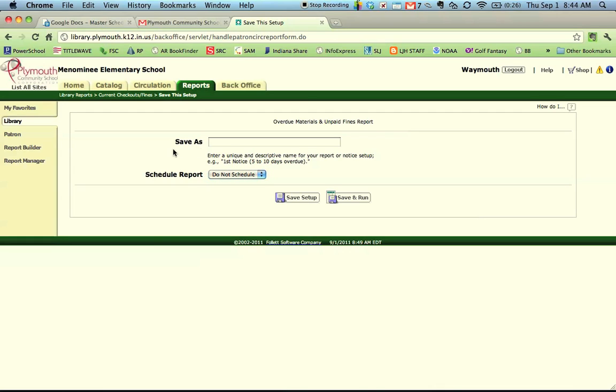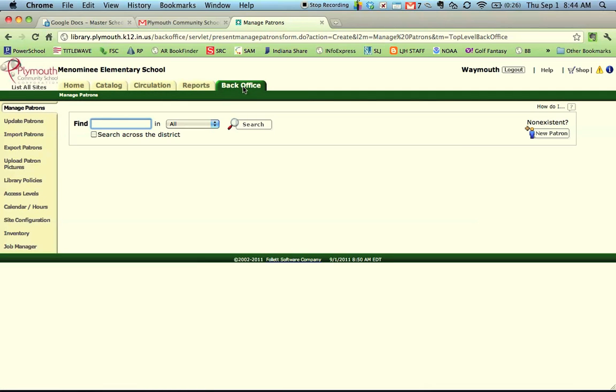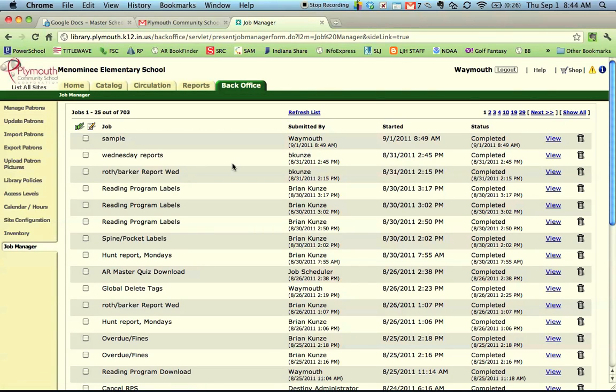So for this, I'm just going to give it a name, sample. I'm going to say save and run, and then it goes into your report manager. Now, if I run a report for you, I always mention the job manager. To get to job manager, once again, click on back office and go down to job manager, and in there you can see all the different reports.